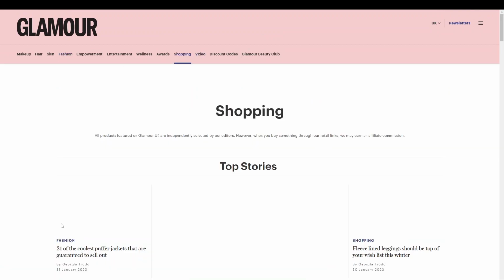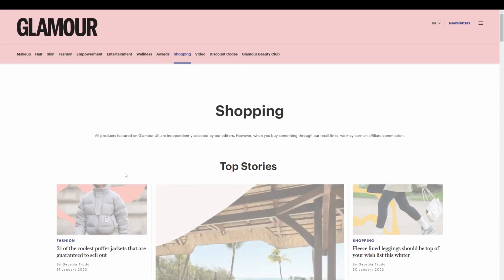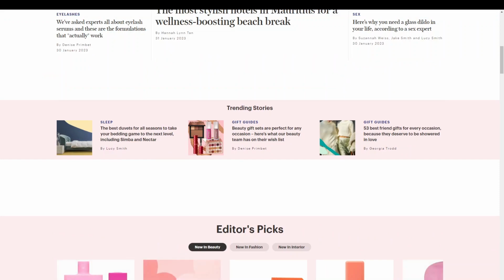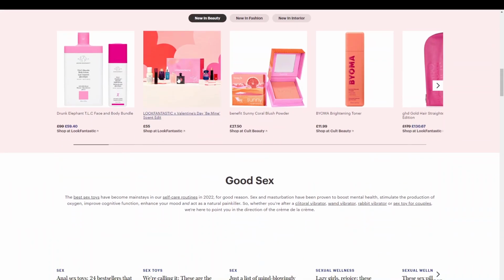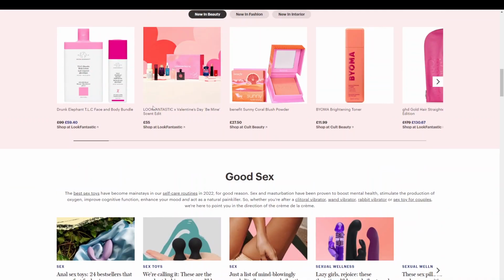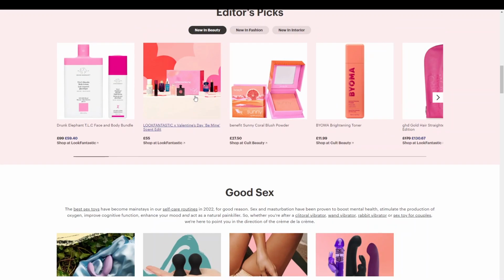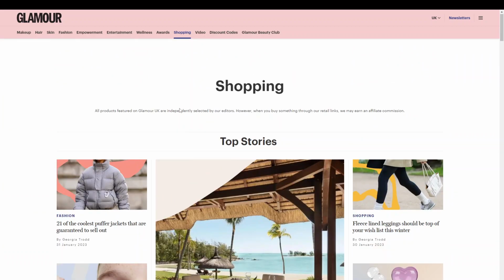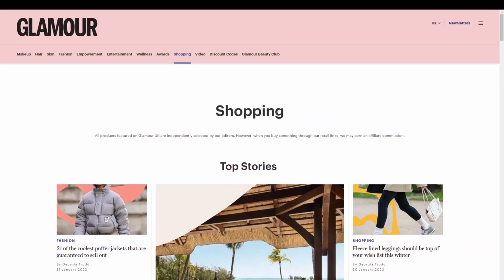So they do have that shopping element as well, and things like that. Not fully an e-commerce site, as the products link off to the original independent seller platforms, but they do have that feature within that as well.